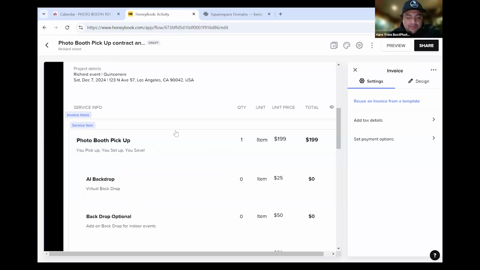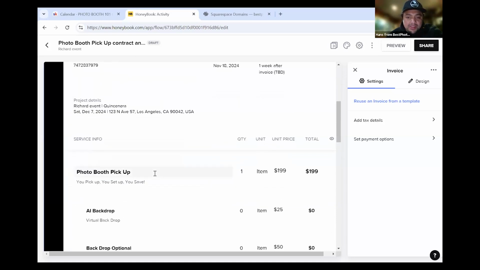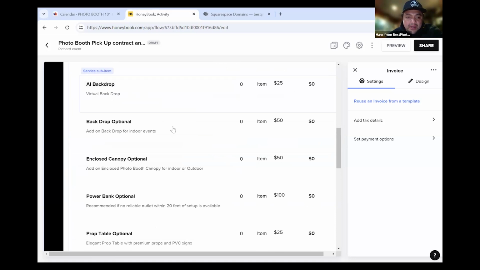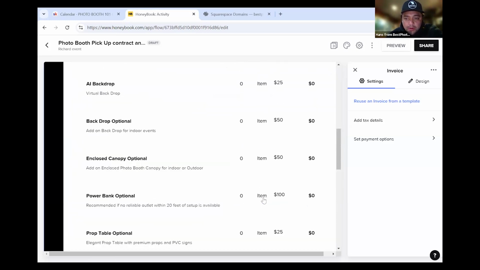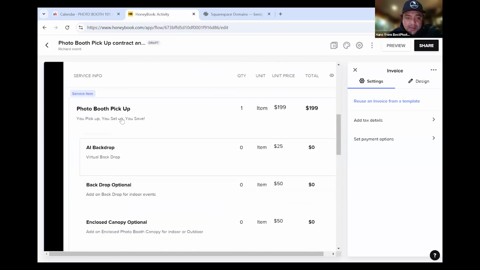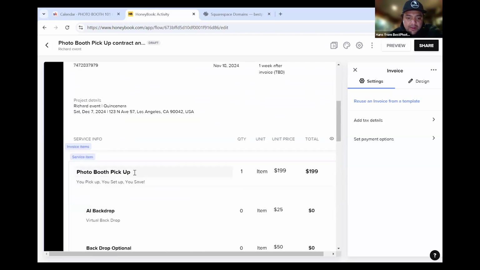So let's say I couldn't find the one that we built, but this is pretty much similar, right? Photo booth pickup. For me, they could add an AI backdrop, an actual backdrop. That price is wrong with the backdrop optional. It's actually $100 now. Enclosed canopy, power bank, prop table.